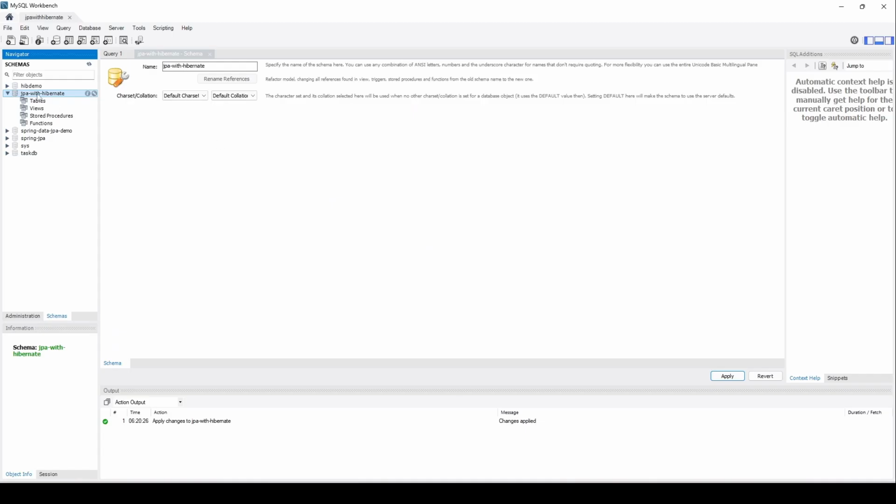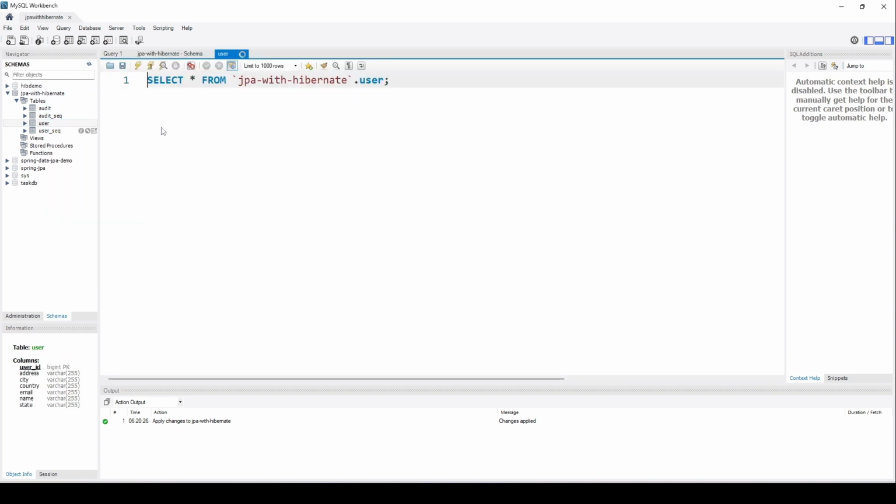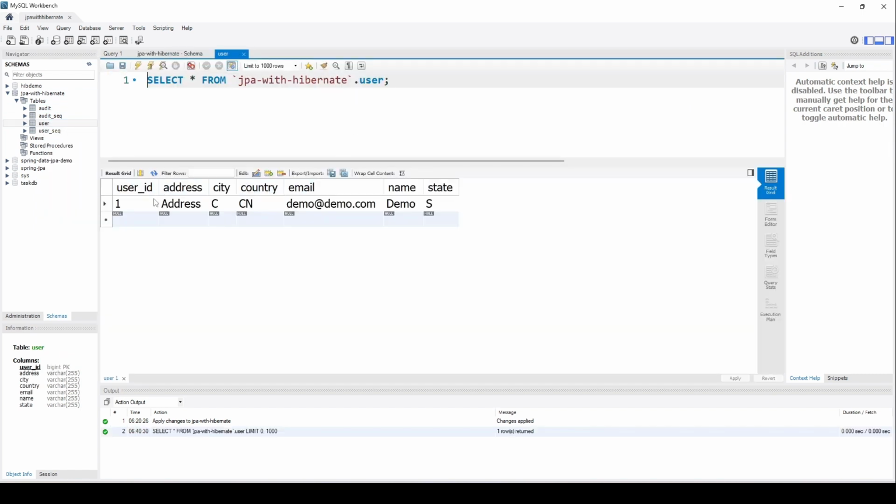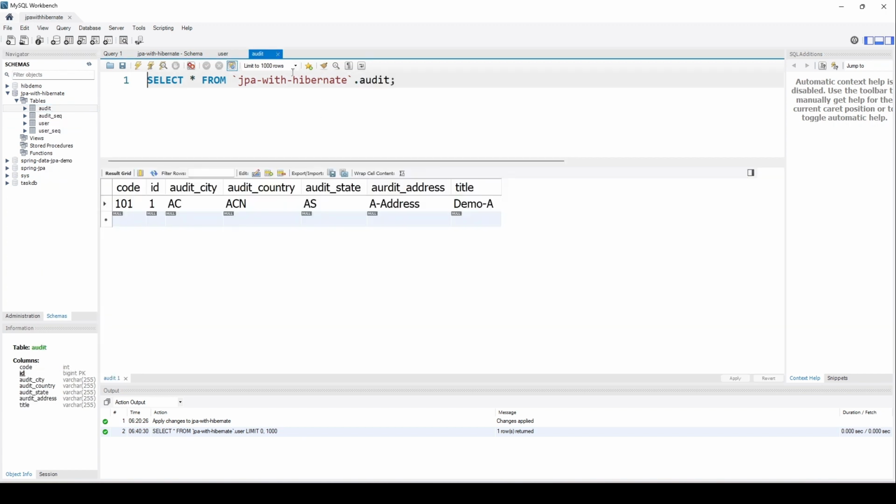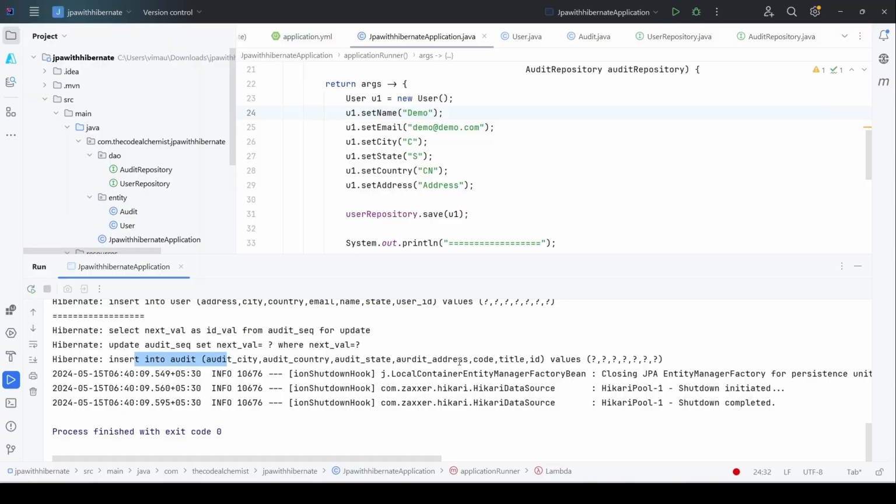If we go to the database and if we refresh the schema, now we have two tables. One is for audit and another one is for user. So let's see. In the user table, we have the user with the user details, and in the audit table, we have the audit details. All right. So for now, we have simply created the entities and added them in the database. We haven't done anything related to embeddable annotation that we discussed.